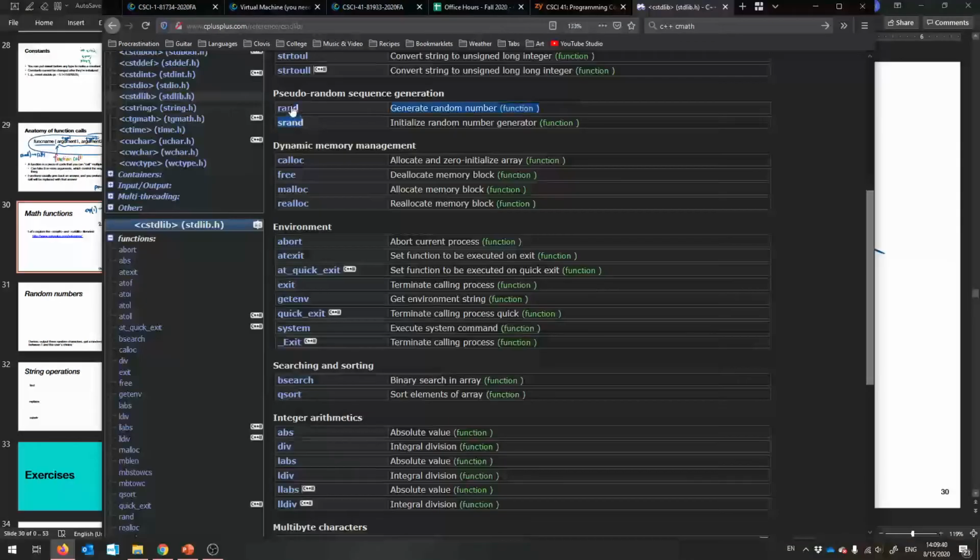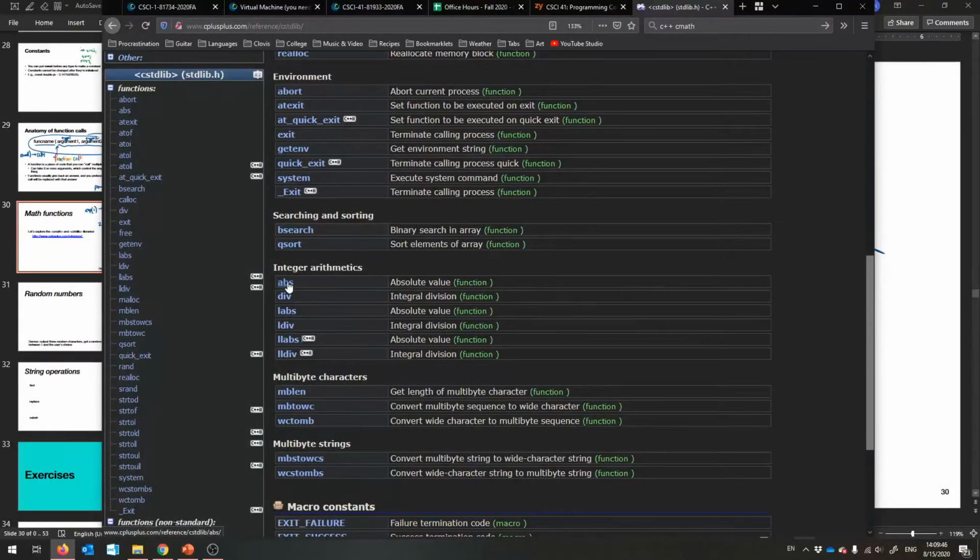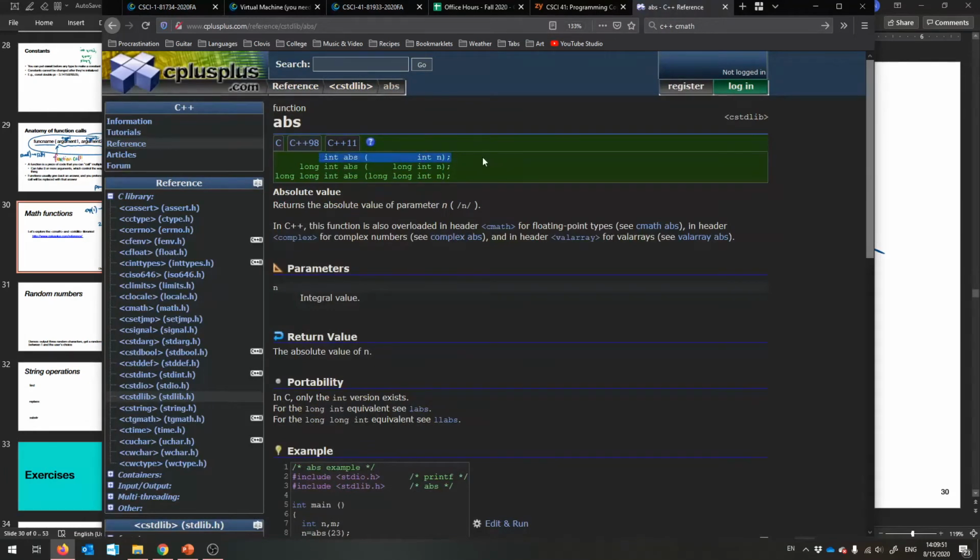I'll talk about random on the next slide. I think I want to talk about exit, and then also just abs briefly maybe. So abs is for absolute value, and if you want a double absolute value, you can use the cmath version of abs, but the same function is defined in cstdlib, and it gives you the int version. So it takes an int and gives you back the absolute value of that int. Okay?